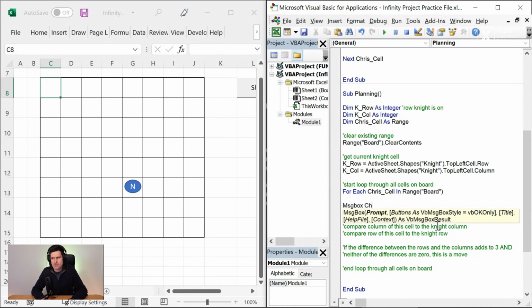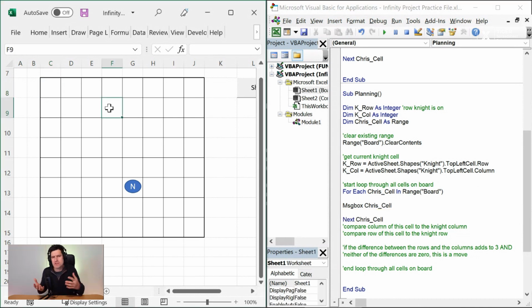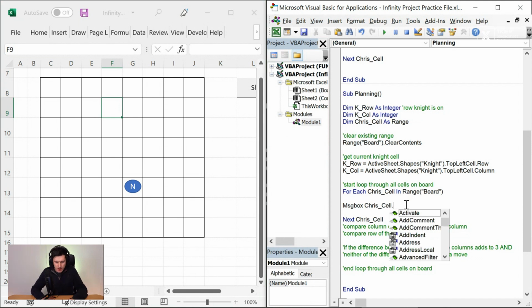So can we see this is working? Let's do a little test. What attributes of the cell do we want to know? Well, we need to know the row and the column. So I'm going to say MsgBox Chris cell.Row. Can we just get the row flashing up? And that should work for the column too.